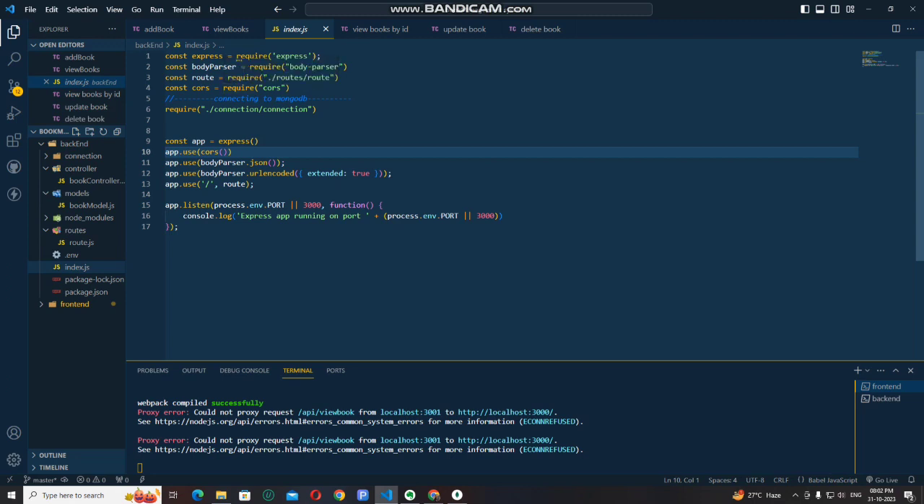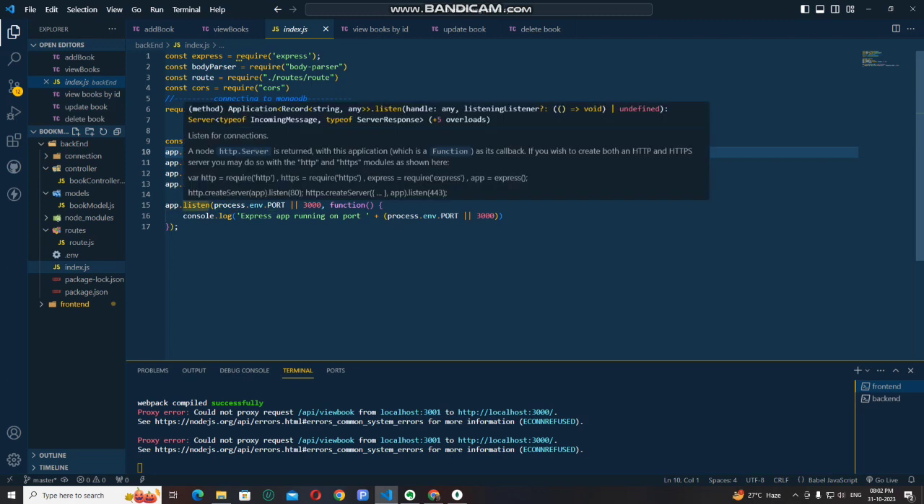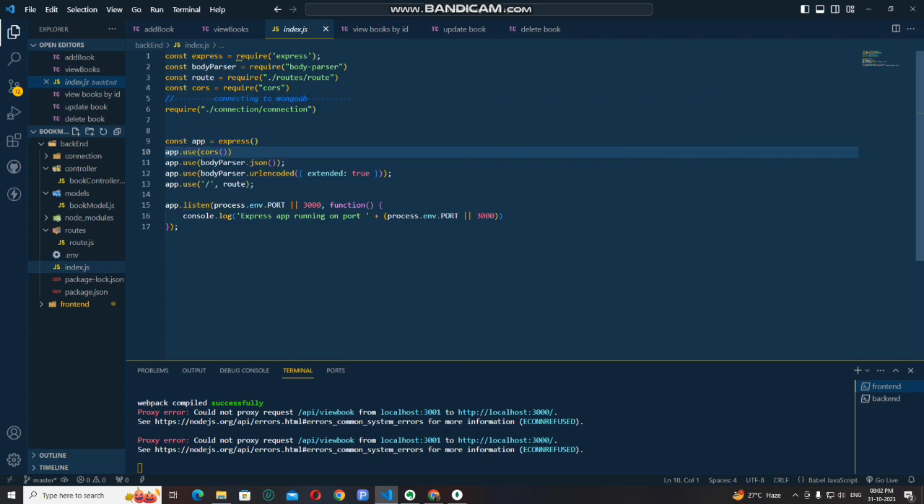When I integrated the backend APIs into the front end, it was giving me an Axios error. So to handle that, I use CORS. Okay, and here's the route slash, and here's the listen port, app.listen. That means it is listening on the 3000 port basically.